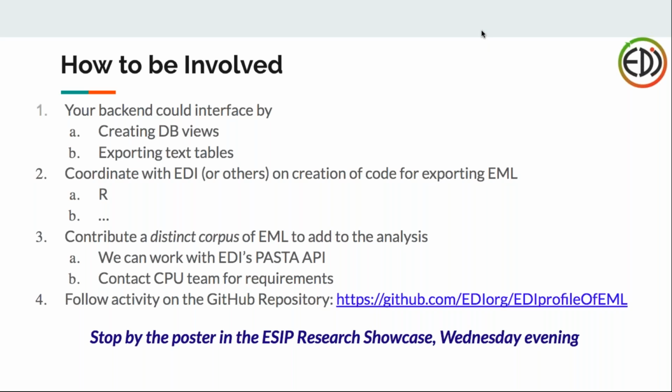There are other flavors of EML besides the 31 that we've already seen. For example, the Arctic Data Center makes its own flavor of EML. We mined PASTA to get all this information because we knew we could do it quickly. But there are other places we could mine EML. So if you know of those, or if you would like to do that, it would be great to get that help and to have a distinct corpus of EML that we can add to this. The CPU team, if you want to do that, contact us. That's it. Visit the poster, which is up now or tomorrow night. And more questions?